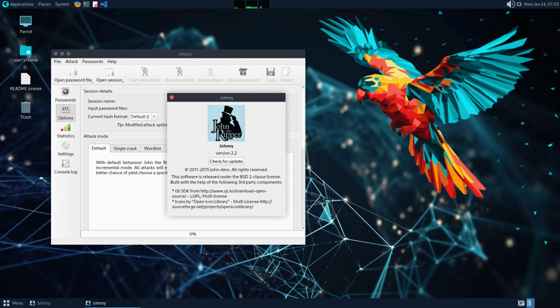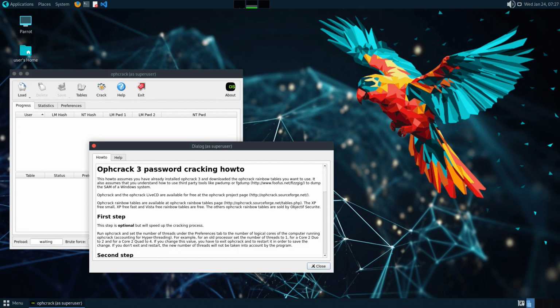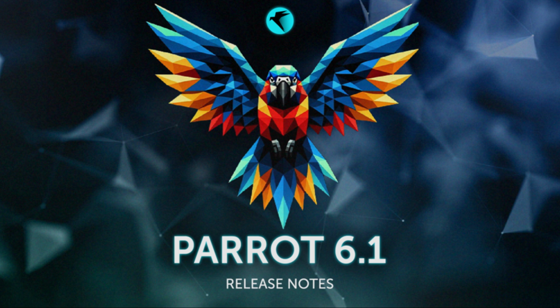Privacy is another cornerstone of Parrot Linux. The distribution includes tools to protect your anonymity and secure your communications. Applications like Tor, AnonSurf, and encrypted messaging services are integrated to help you stay anonymous online and safeguard your data from prying eyes. Parrot Linux is not just about security and privacy.